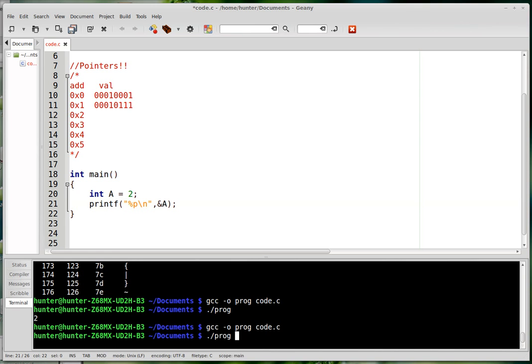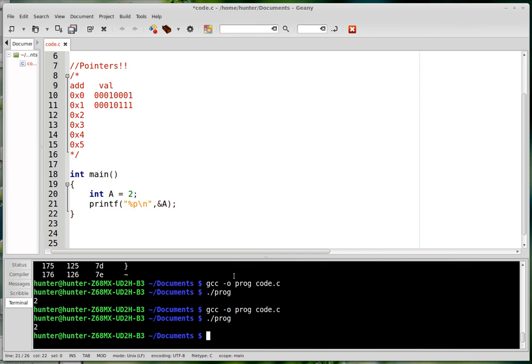So if we print this out, what we get to see is the memory address of that variable a in my computer. So a pointer is just a variable that is specialized for holding an address instead of a value.